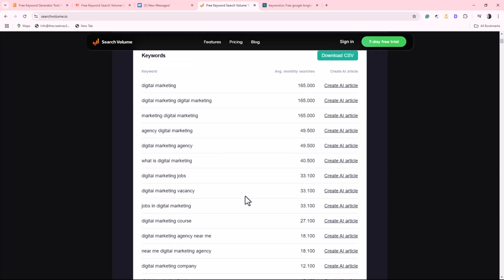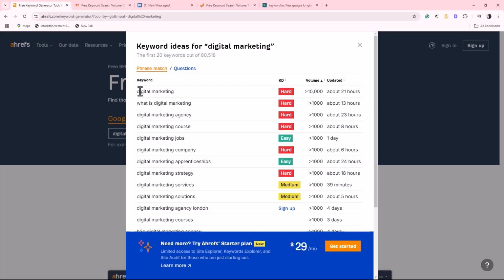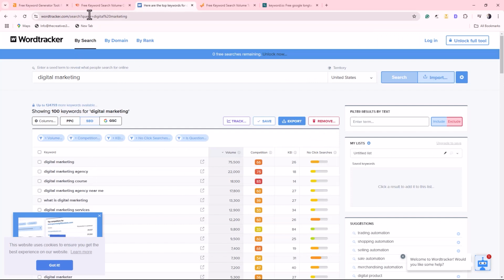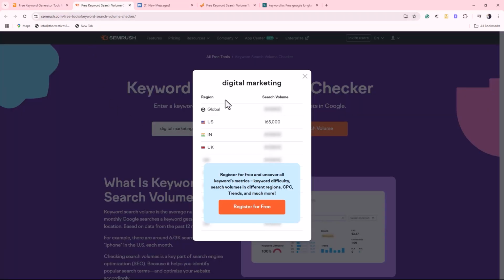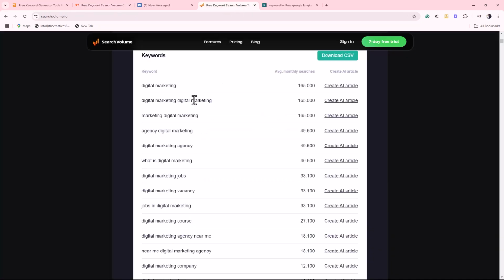So each tool has its own benefits. Like these two tools give you the search volume of your main keyword or seed keyword and also suggest related keywords. This tool as well. And the keyword tool by SEMrush gives you the search volume of your keyword in United States. And this tool can help you find the search volume of multiple keywords at a time. So these were the 4 tools you can use to find keyword search volume of any keyword.